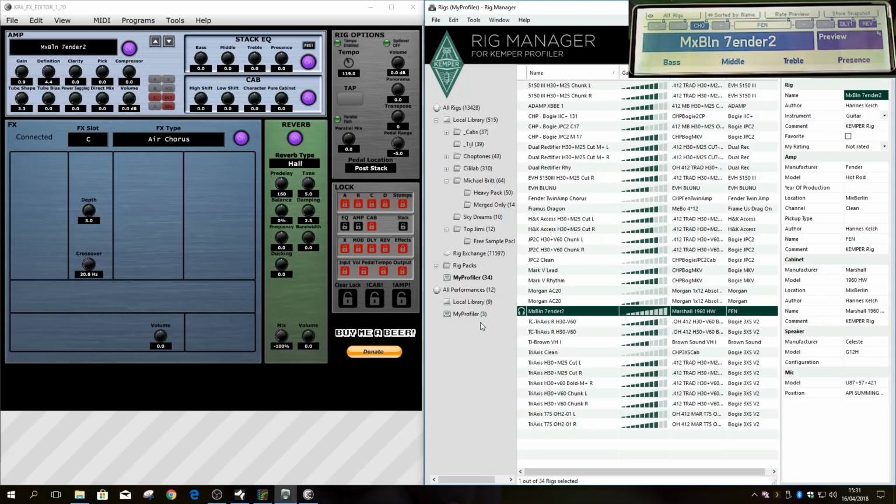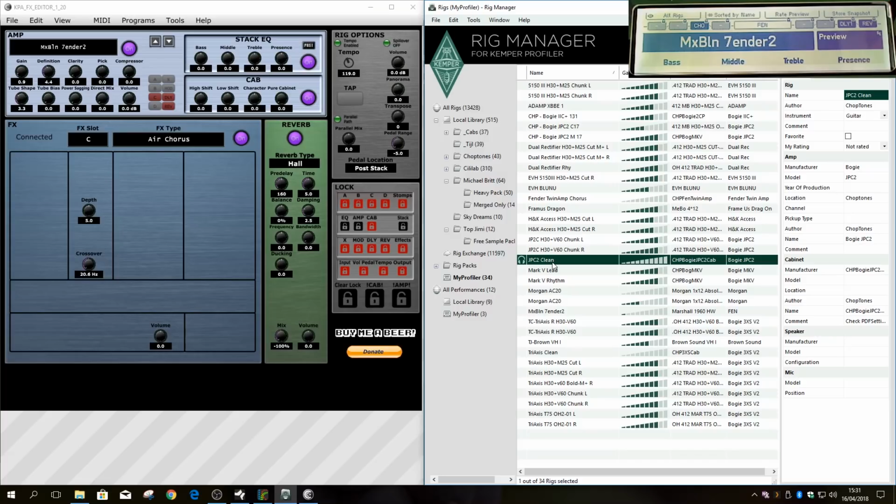So, by using the lock function here, you can just try out different kinds of amps without needing to copy and paste and change and whatever. So these lock states give you so many more options to quickly go through your patches, your rigs, your performances and so on.